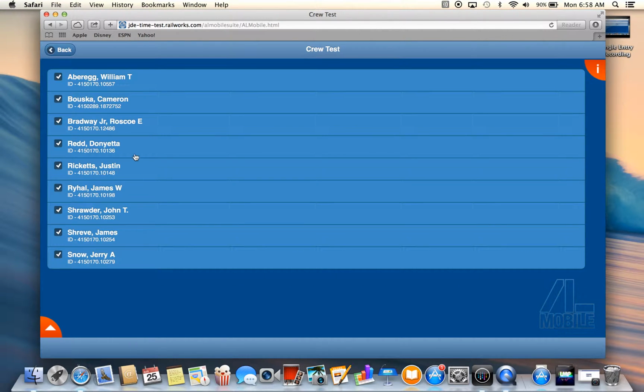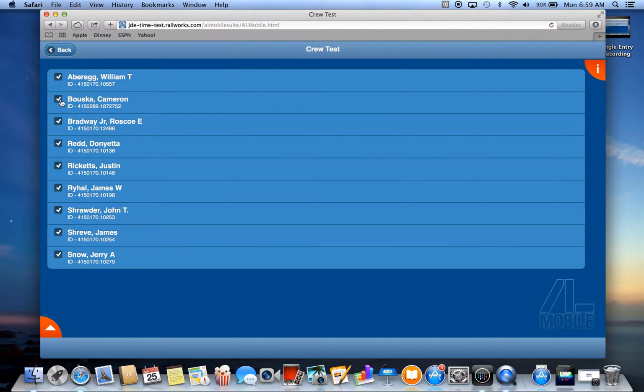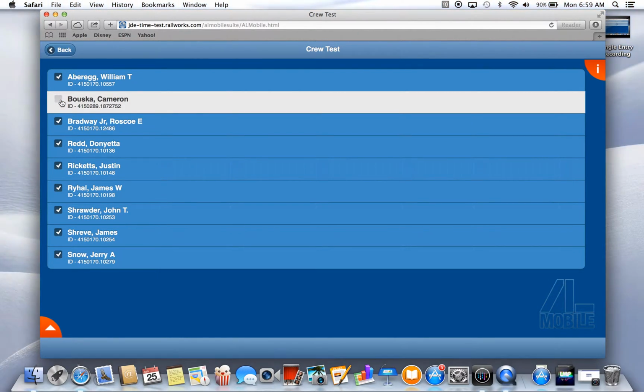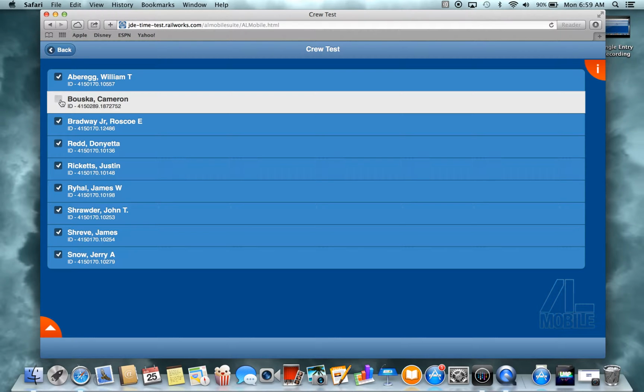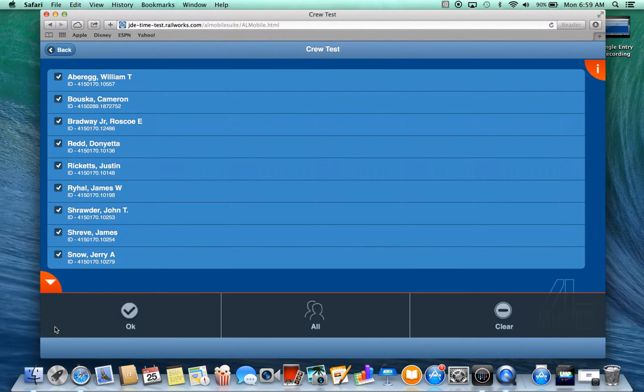And here you can select who in the group you want to enter time and quantity for. If we do not want Cameron included in the group today because he didn't work, you can go ahead and uncheck him, and for the rest of your employees the time will be entered. But we're going to want to have the entire crew selected. Once everyone is squared away, you can go ahead and click on OK.